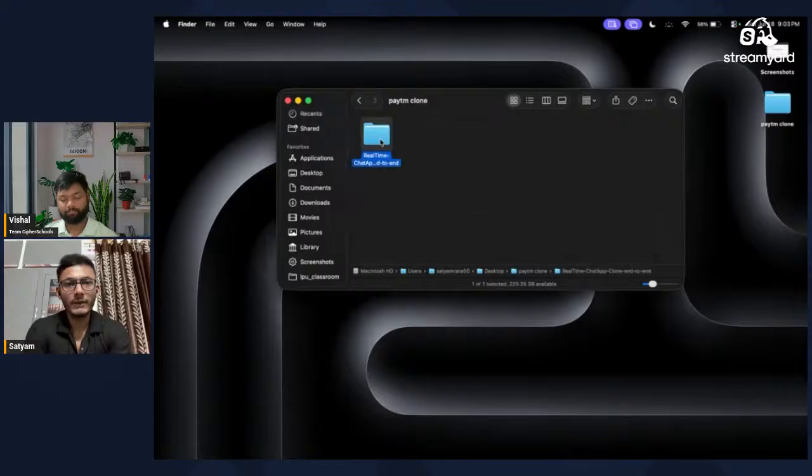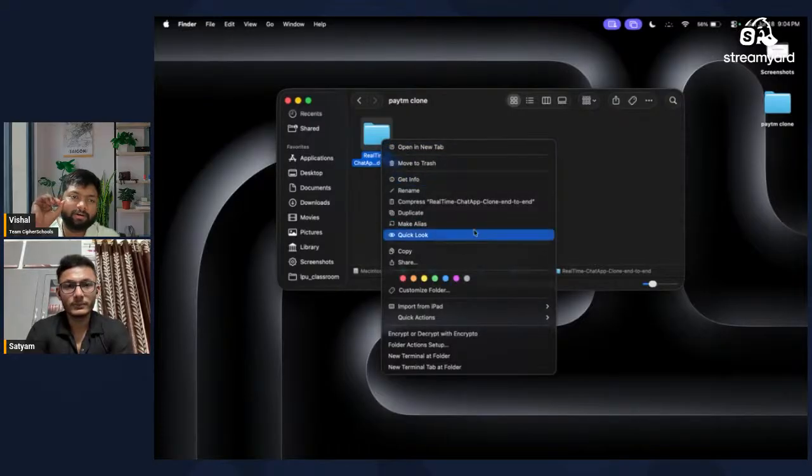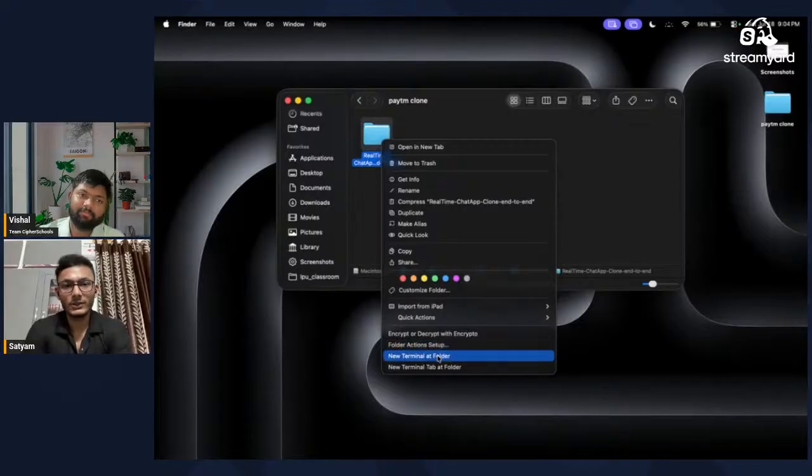Let's say I want to open this folder in my VS Code. Currently I am using Mac, so all the keyboard shortcuts that I will be sharing with you will be based on Mac. But for Windows they will be somewhat the same. If you ask ChatGPT, you will find the same shortcuts for Windows as well. In Windows you have Control, but in Mac you have a dedicated button for that, which is Command.